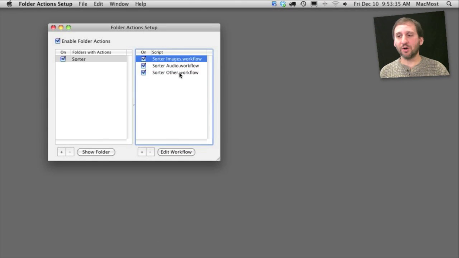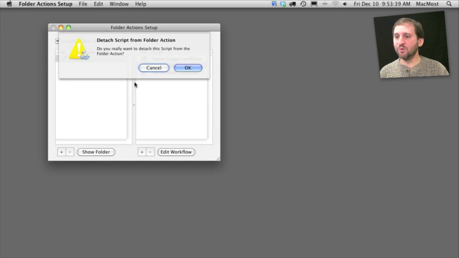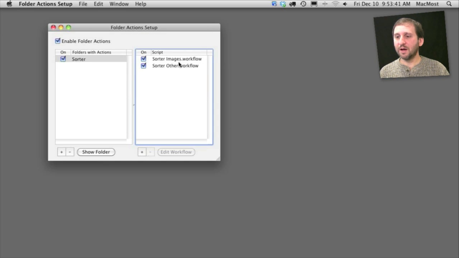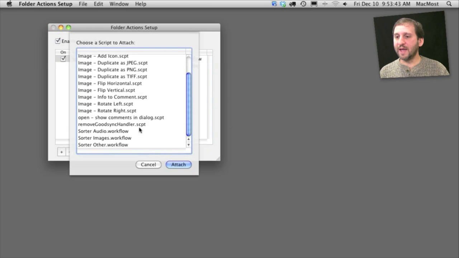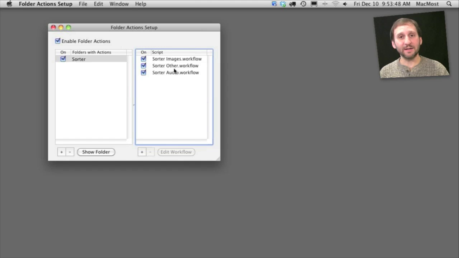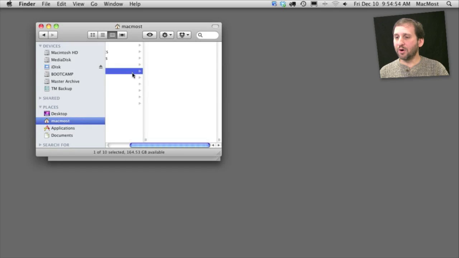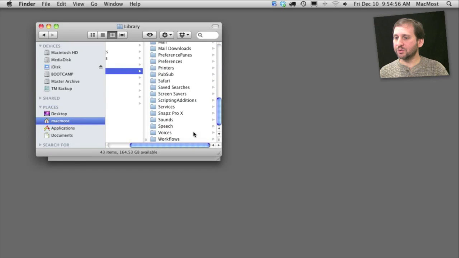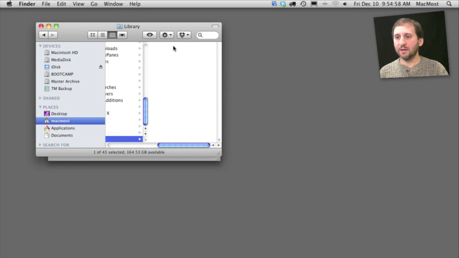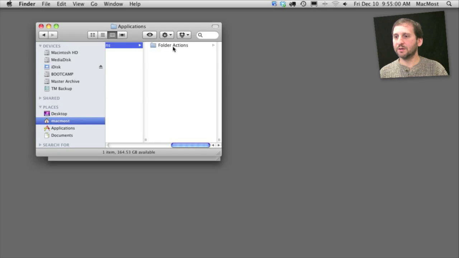You want to make sure it does images, audio, and then other last. So if you want to change the order, one way to do it, for instance, is to remove the item there from the workflow, and then you can add one back in. So we can add audio back in there, and you can see it added it last. By the way, if you ever want to see where these files are kept, you need to go to your user folder, Library, and then under Library, you go down to Workflows, and there you'll find Applications, Folder Actions, and there are the three workflows that we created.